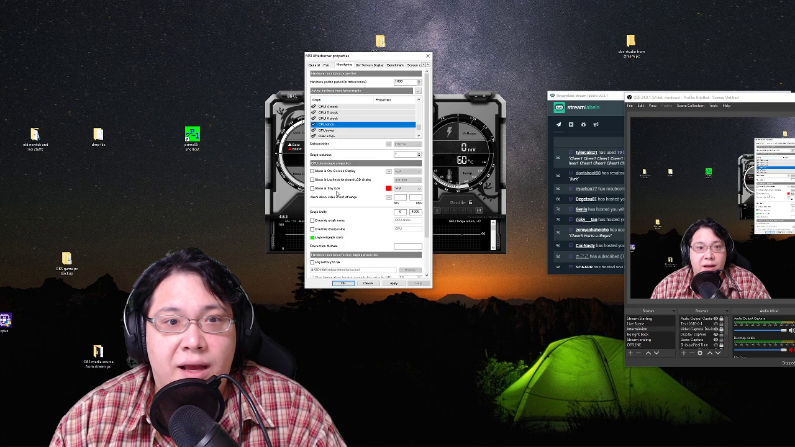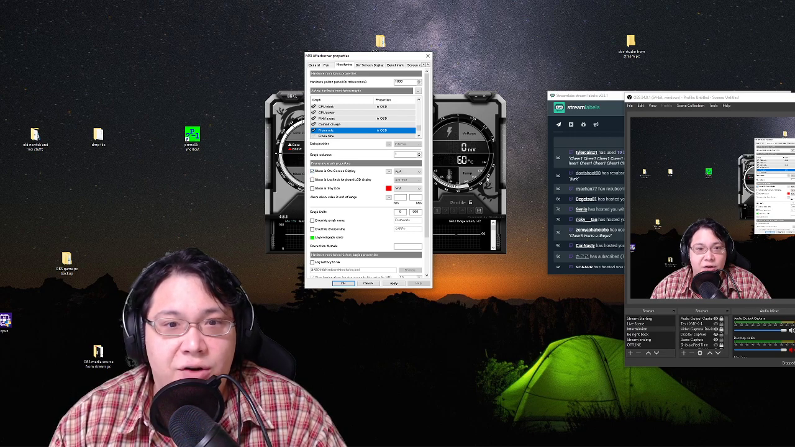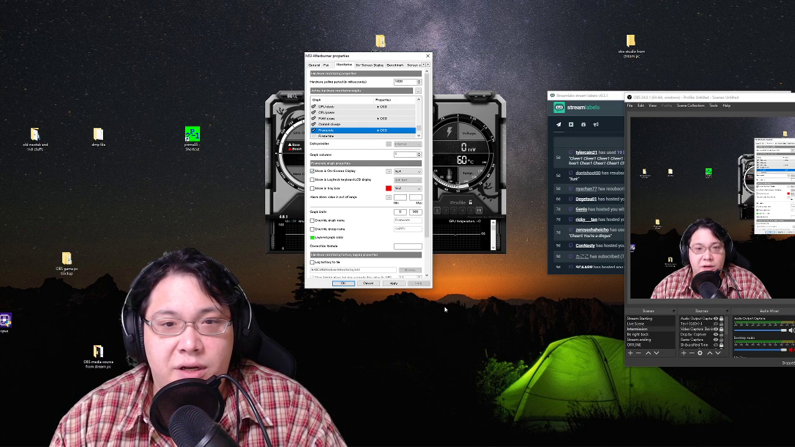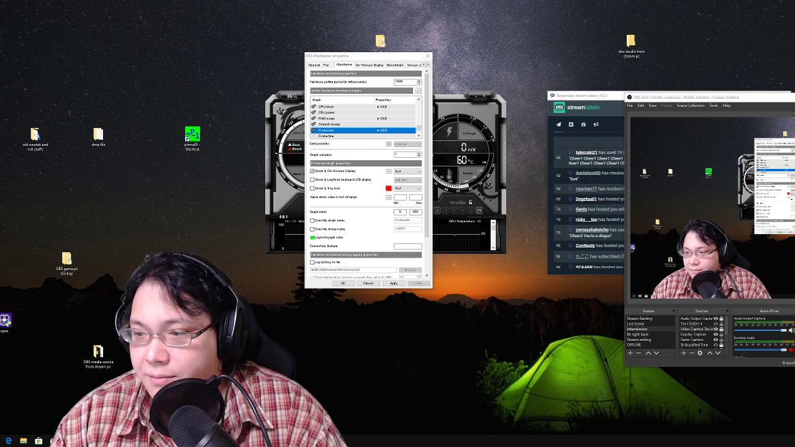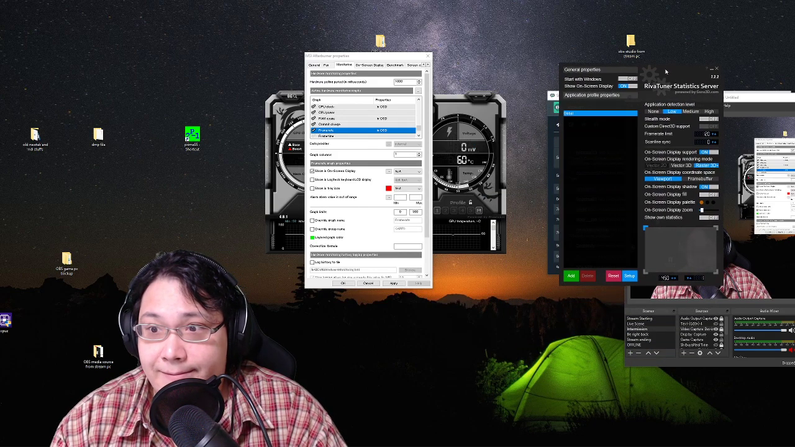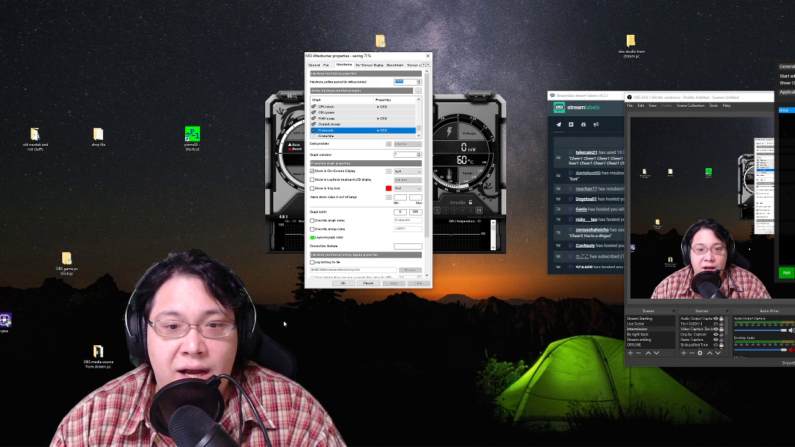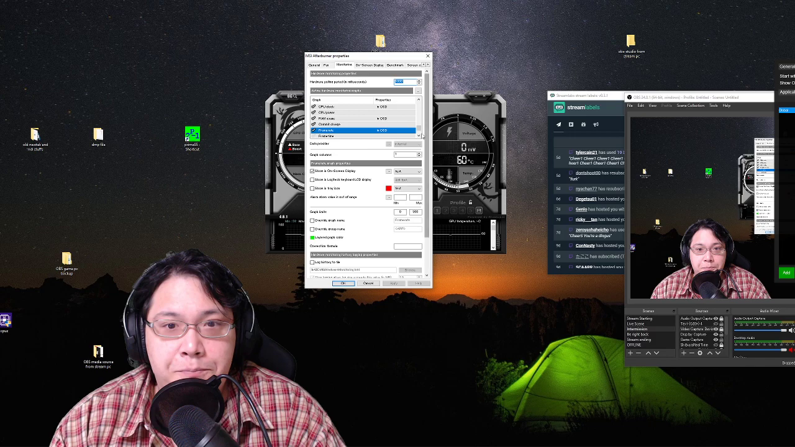I like to have my CPU clock displayed, so show an on-screen display. I also like to have my RAM usage displayed. And then right here, I think frame rate is unchecked by default, so you might have to check this and then highlight it and show an on-screen display. But it's pretty simple stuff and easy to figure out. So that's pretty much it. Once you click OK or apply, this will be applied for your settings.